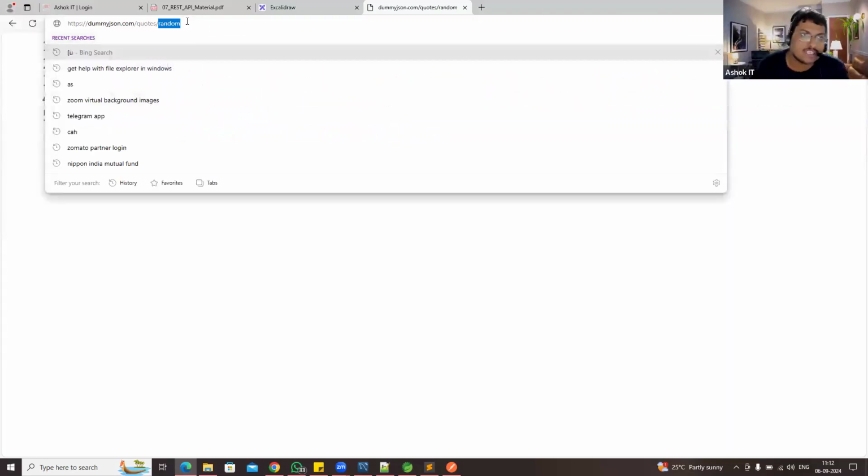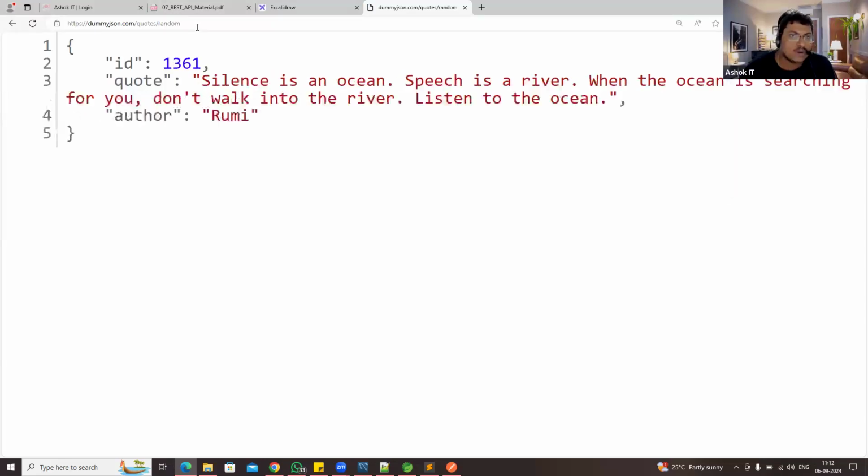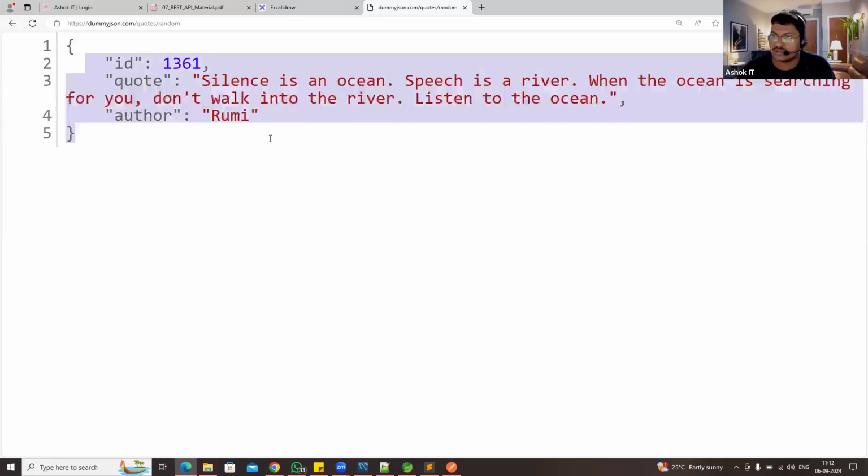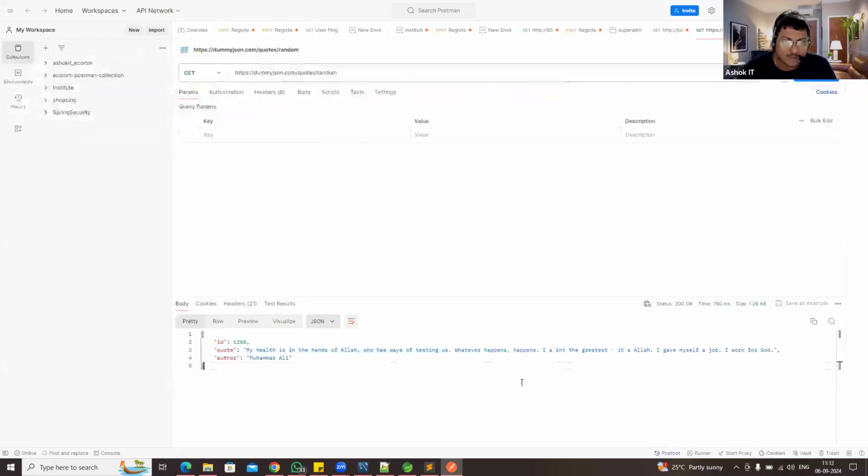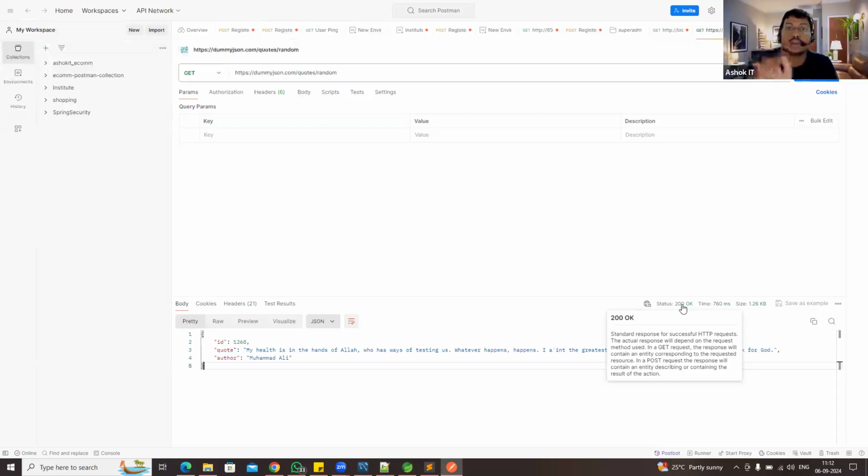Who developed this API? We don't know. It is one of the public APIs available on the internet for our practice purpose. When I send a request to this URL, I'm getting the JSON response. If I send that request from Postman, I'm getting the status code as 200. 200 means okay, success. Boss, you sent a GET request to this URL, the server processed your request and the server gave the response to you. Your request is successful. That means you got 200.